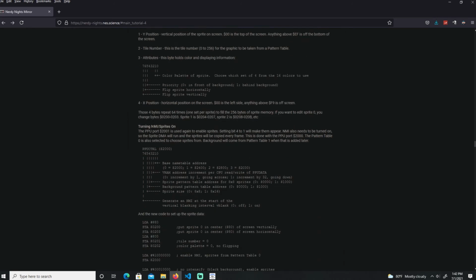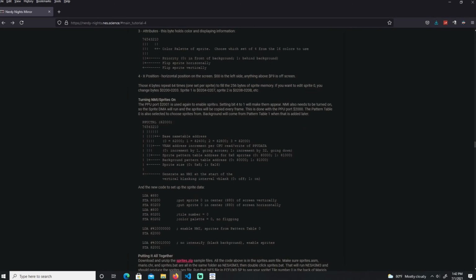So go back to the sprites over here. And lastly, you have to turn on our non-maskable interrupt and your sprites. The PPU register 201 is used to enable sprites, which is 201.